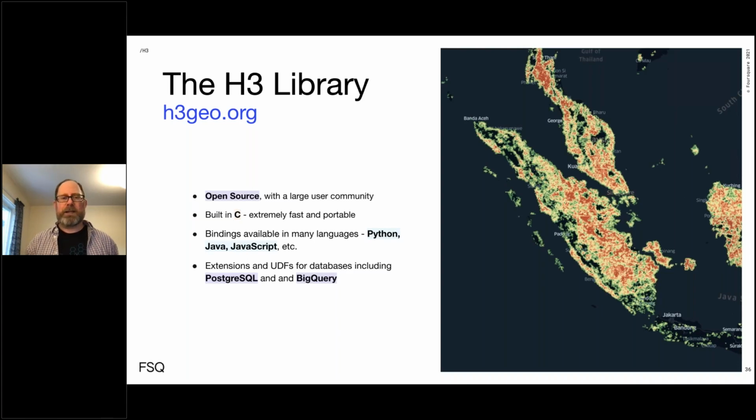So I won't go into depth about the library itself. You can find out more at h3geo.org. But the key thing is it's open source. Anyone can use it. It has a fairly large user community. It's built in C. We built it in C for 2 reasons. One, because C code tends to be very, very fast. It uses a lot of low-level code where you can optimize things very well. And it also means that you can pretty easily create bindings for that in different languages. So we have first-class bindings in Python and Java and JavaScript. We have a lot of community contributed bindings in other languages. So it's really easy to use H3 in your language of choice if you're a programmer.